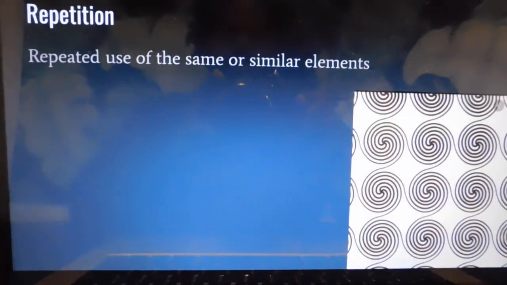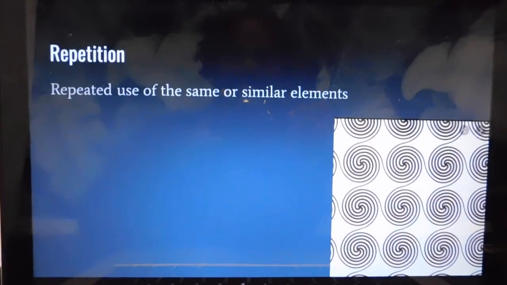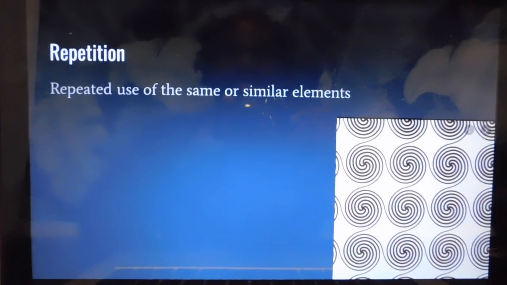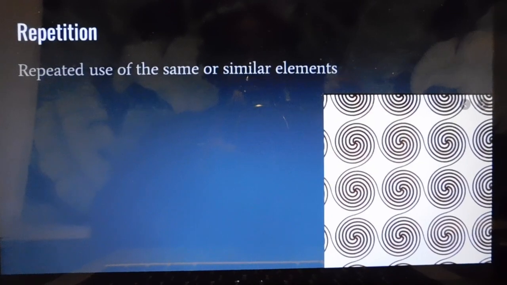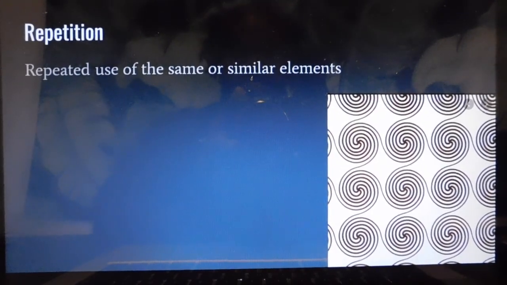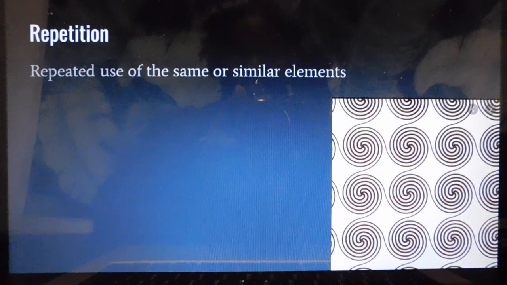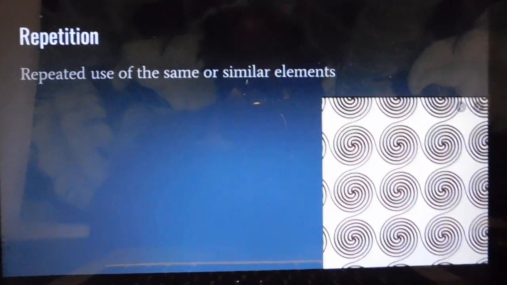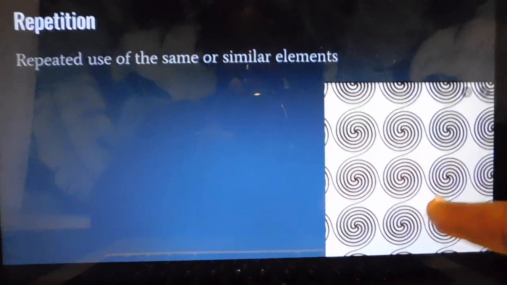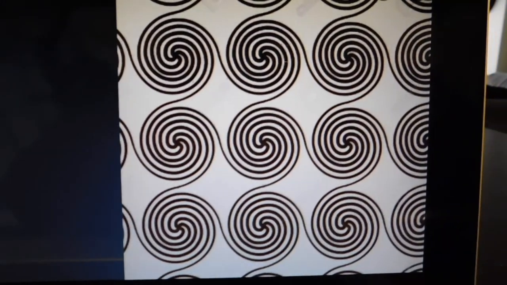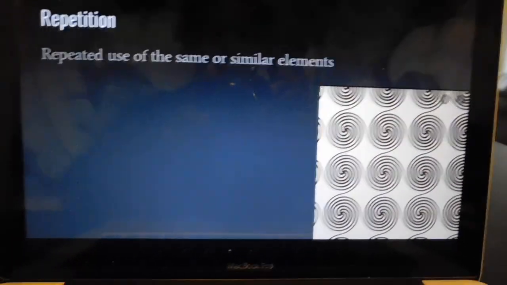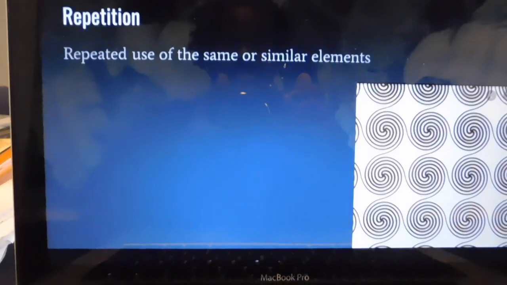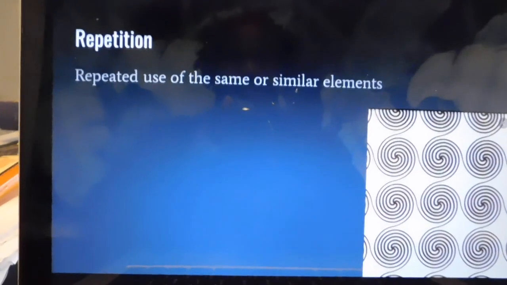Okay, and then we have repetition. Repetition is repeated use of the same or similar elements. So in this design, we have swirls. We're just using a basic swirl to create this repetition. This element is being repeated over and over again, and if we look closely, they're all connected. It's basically the same swirl, the same basic line pattern, that we're using to represent repetition.